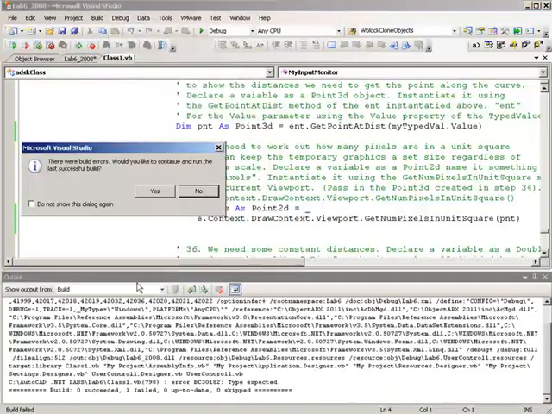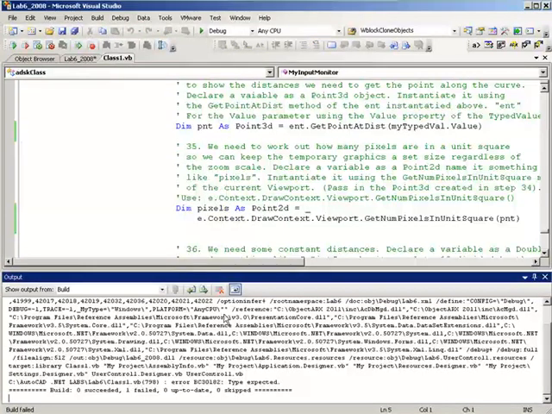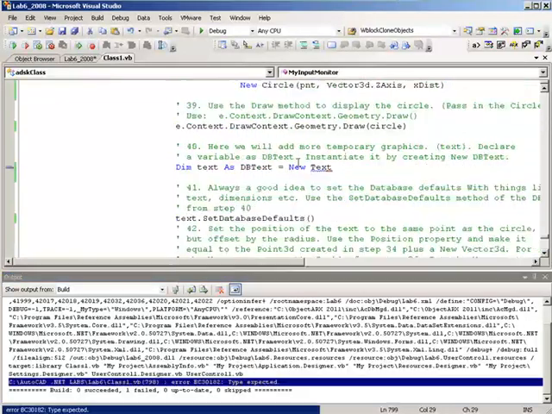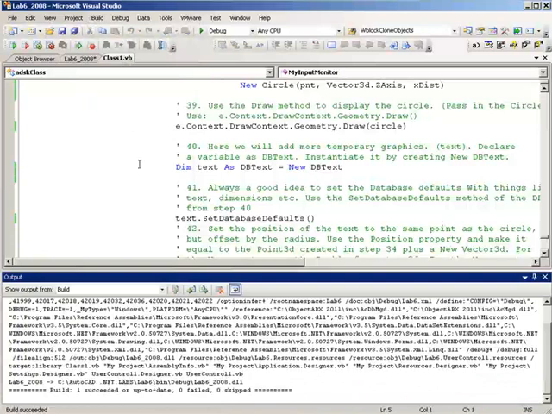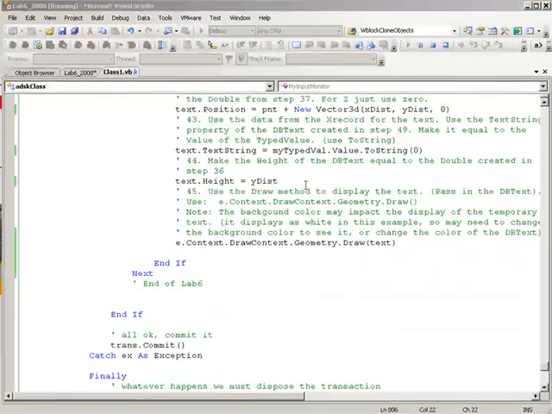I'm going to go to Debug and Start Debugging. Looks like we had some errors. Let's go ahead and fix that. And this is as new DBText. So let's try building this again. So go Debug, Start Debugging.